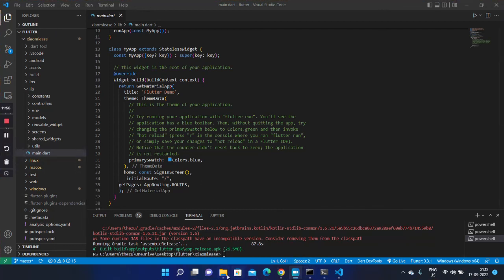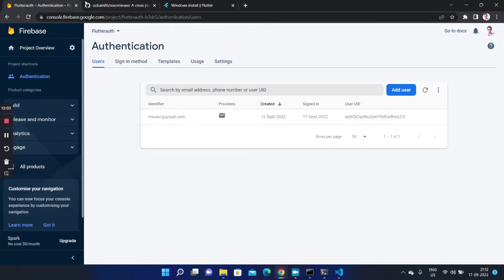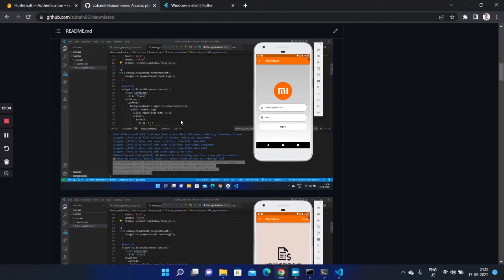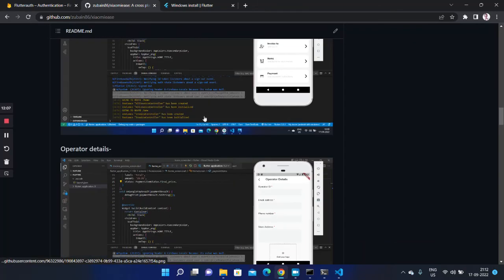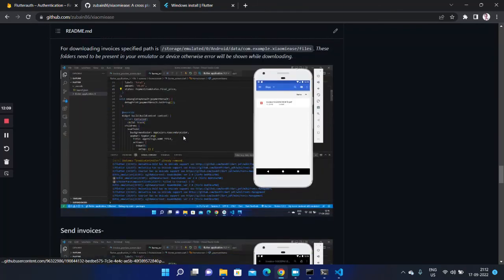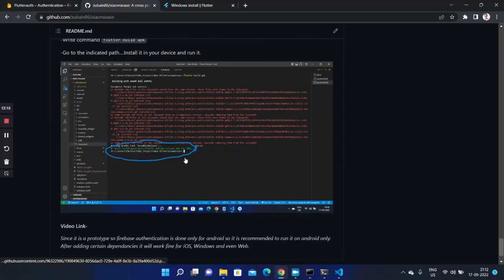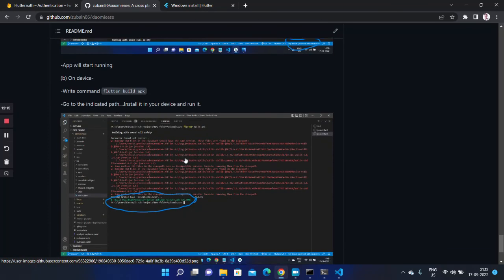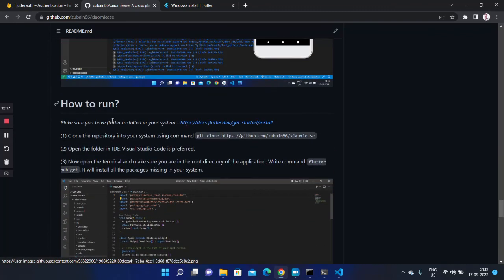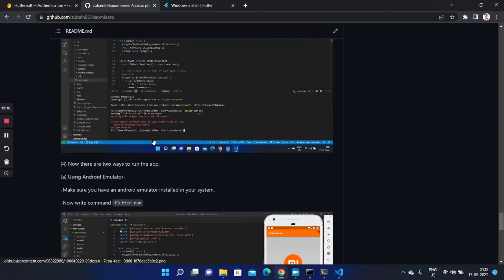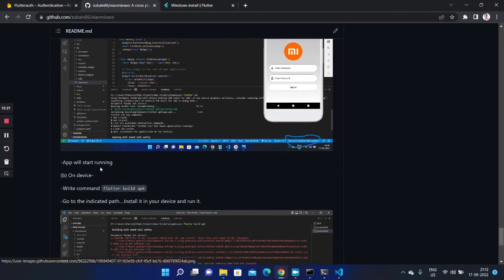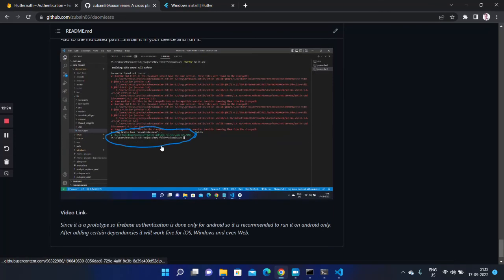In case you have any difficulty in running the application, you can check my GitHub repo. I have mentioned all the methods clearly here, how to run the application. You can check it from here. Here I have clearly stated all the methods, how to build the APK and all.